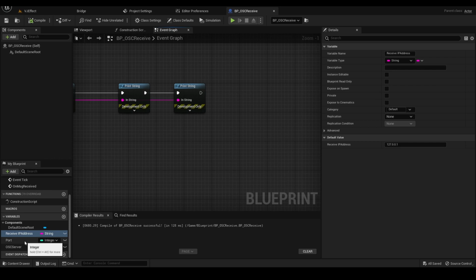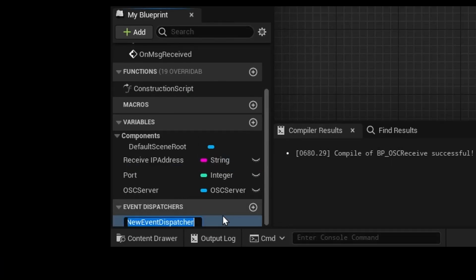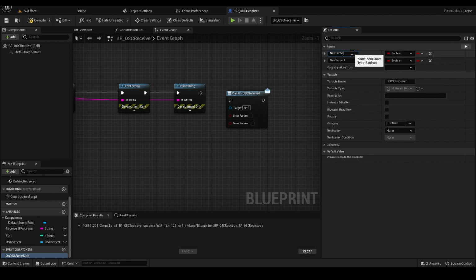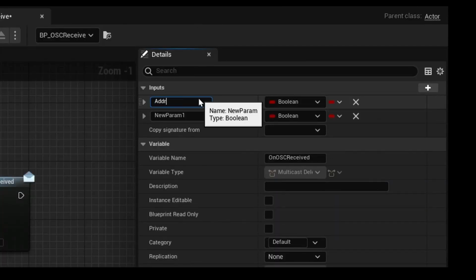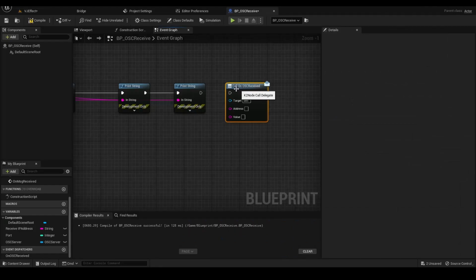complicated. We have to send the value to another actor. To do that, I'm going to make an event. So I'm going to click on the event dispatcher, and the name is On OSC Received. I'm going to drag the On OSC Received and drop it, and select Call, and I'm going to add parameters. The first one is address, and the type is string. The second one is value, also string. Okay, cool. And hook it up.